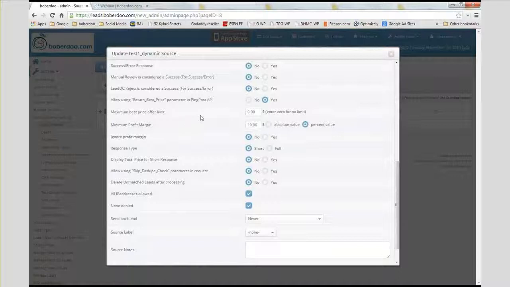So the maximum best price offer is going to limit the amount of money, because if there were a situation where the profit margin plus your bid would exceed some arbitrary value that you want to set, you can cap that here. So maybe you would never want to offer more than $45 for a lead.